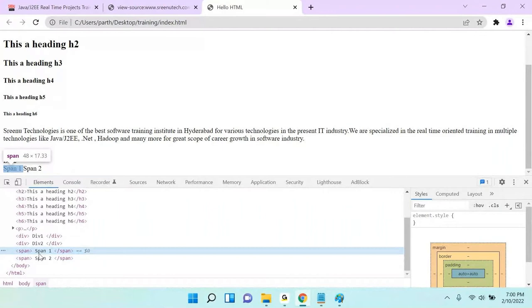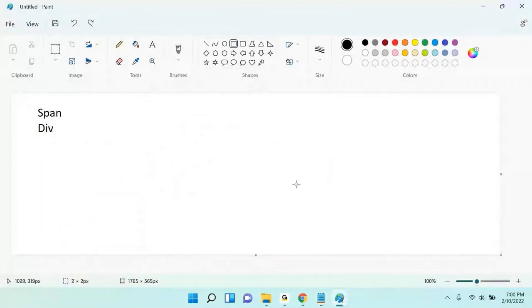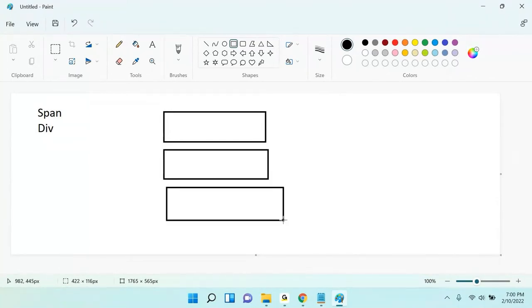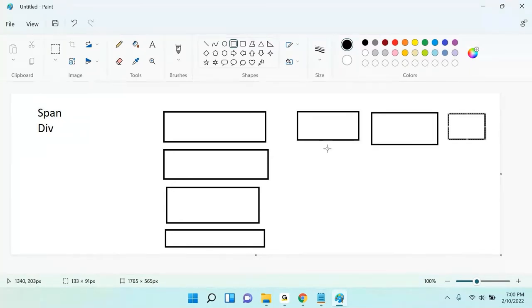Now let me explain this in a diagram. You have to understand span and div. This is a basic concept of HTML. Div means it's a blocking one. Whatever is defined, it's a block. If it's a span, then it's a single line block. Means in div, it's vertical. In span, it's horizontal.